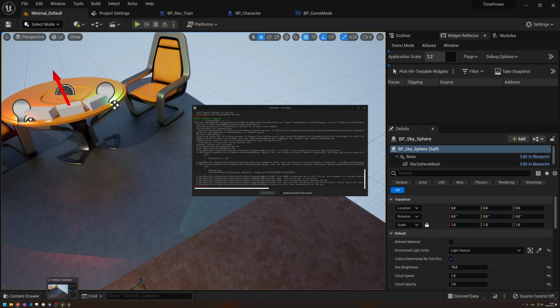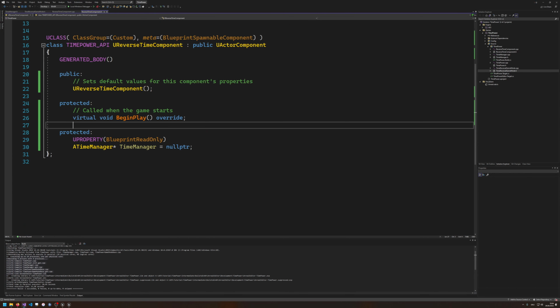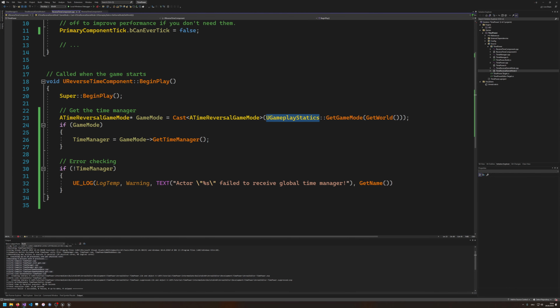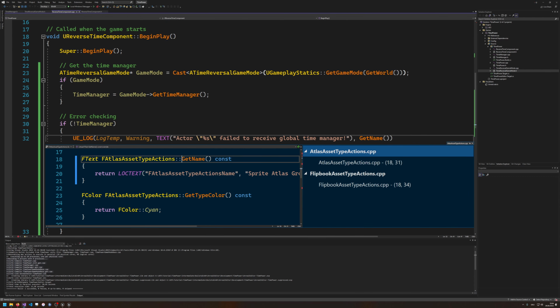Is that the wrong type? This seems like template issues are always like wrong type. So get name, what is get name? Peek the definition. Hopefully we find it. Okay, so it's an F text.